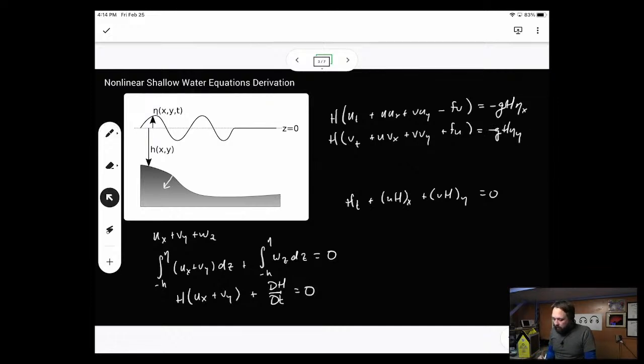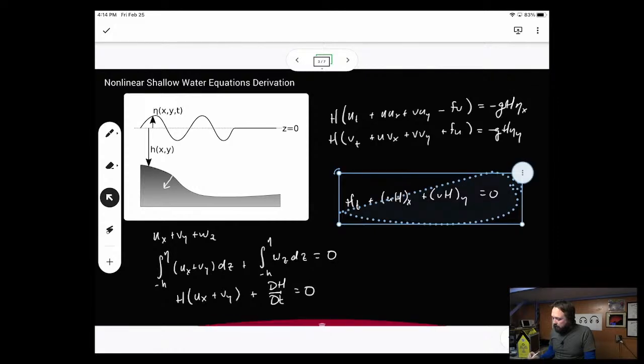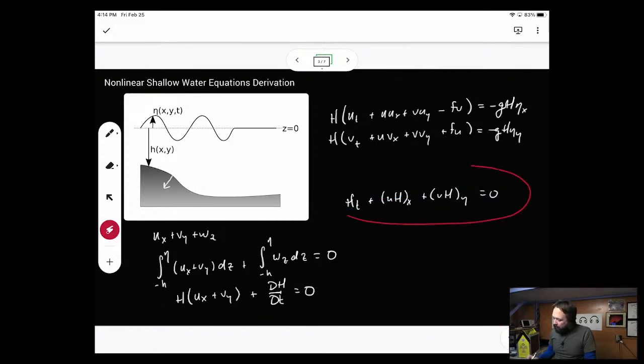And the cool thing here is I can actually use this identity, the volume conservation identity, to bring the H inside of the material derivatives in the momentum equation.